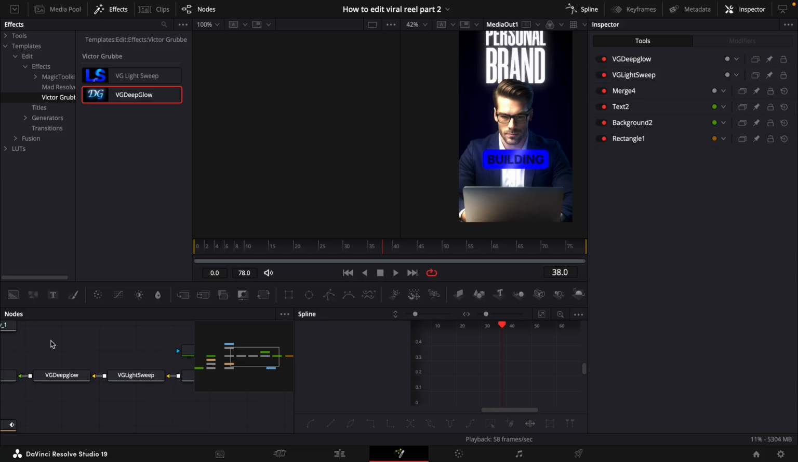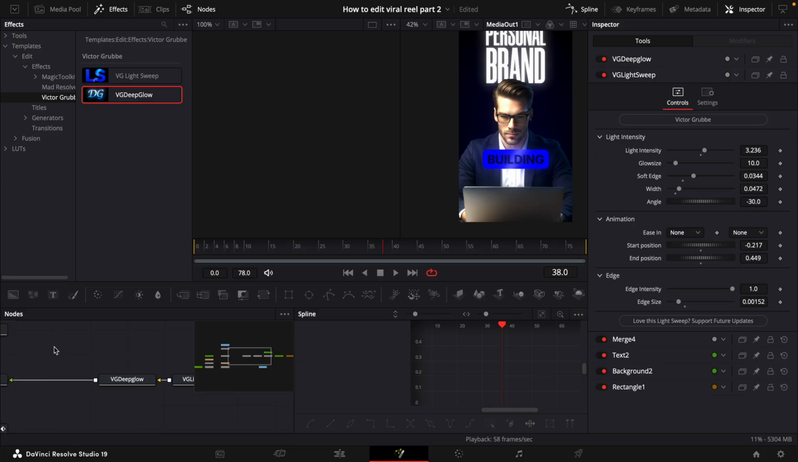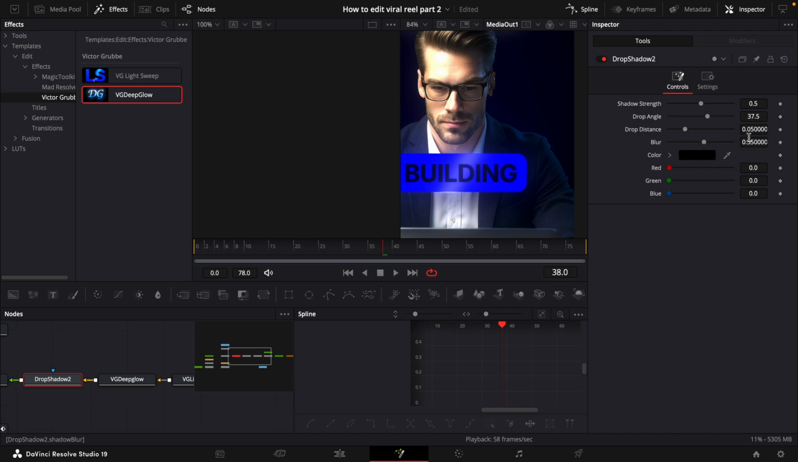Then I'll just add some drop shadow to the text that says building. So shift and space to add it. Then just turn down the blur so we can see where it is, and bring down the size quite a bit.